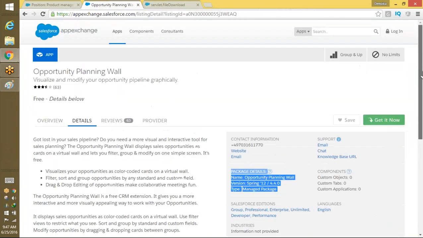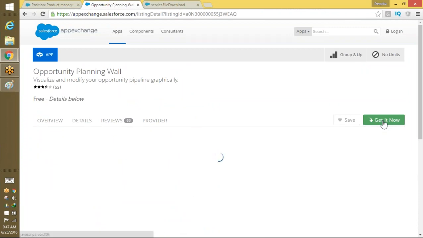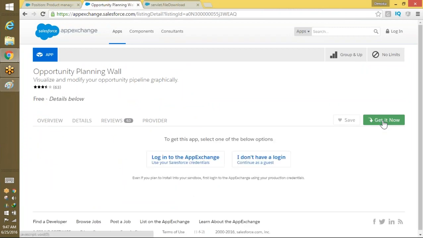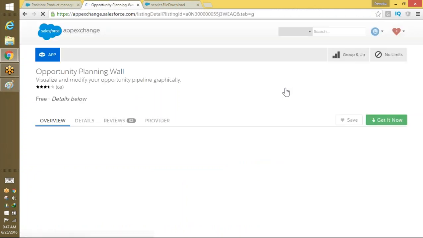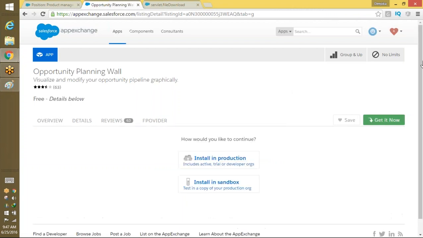Now if I go back here and say get it now, it'll start downloading it for me. It'll ask me to log into my AppExchange. It'll use the credentials that I'm logged in as, deepika.aerp.com. That's the one. And now it'll ask you, do you want it in production or in the sandbox?